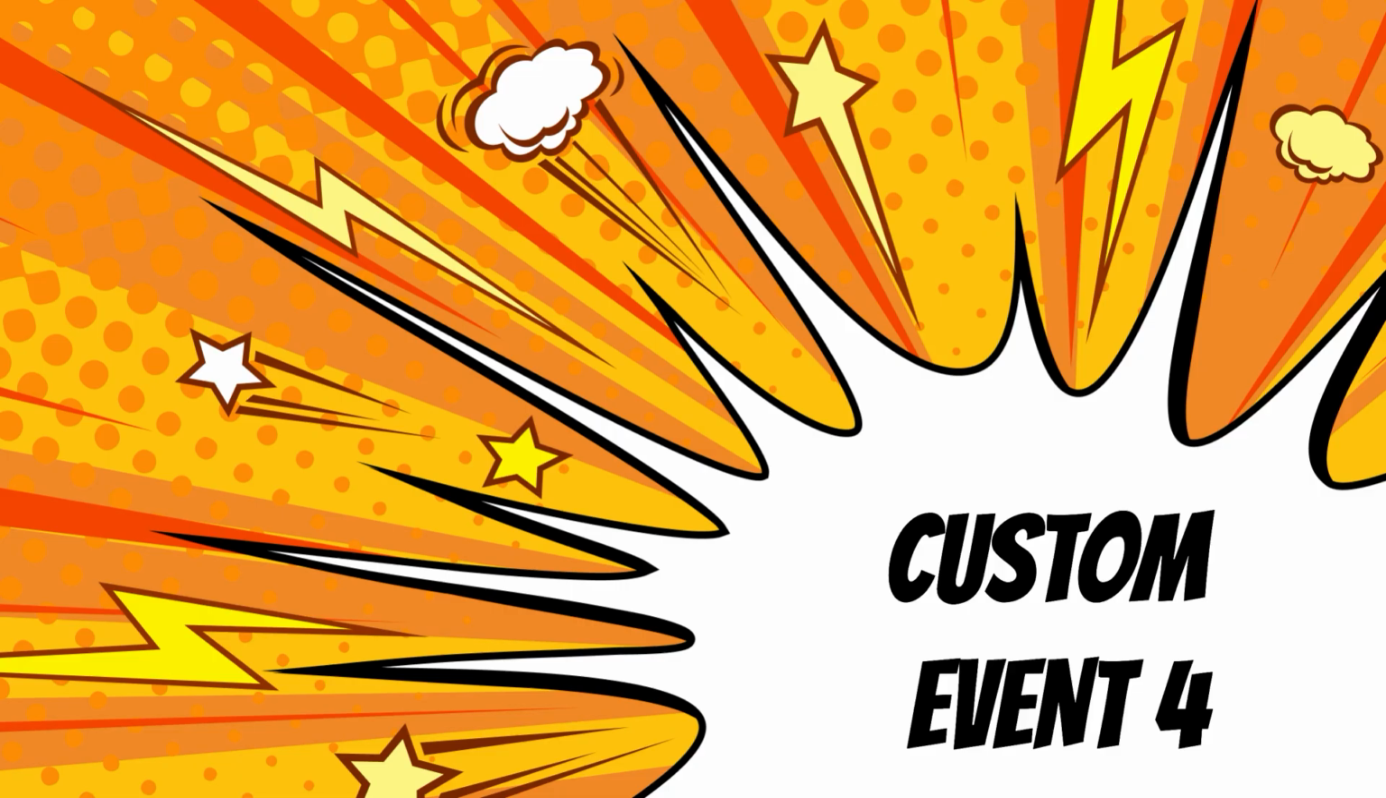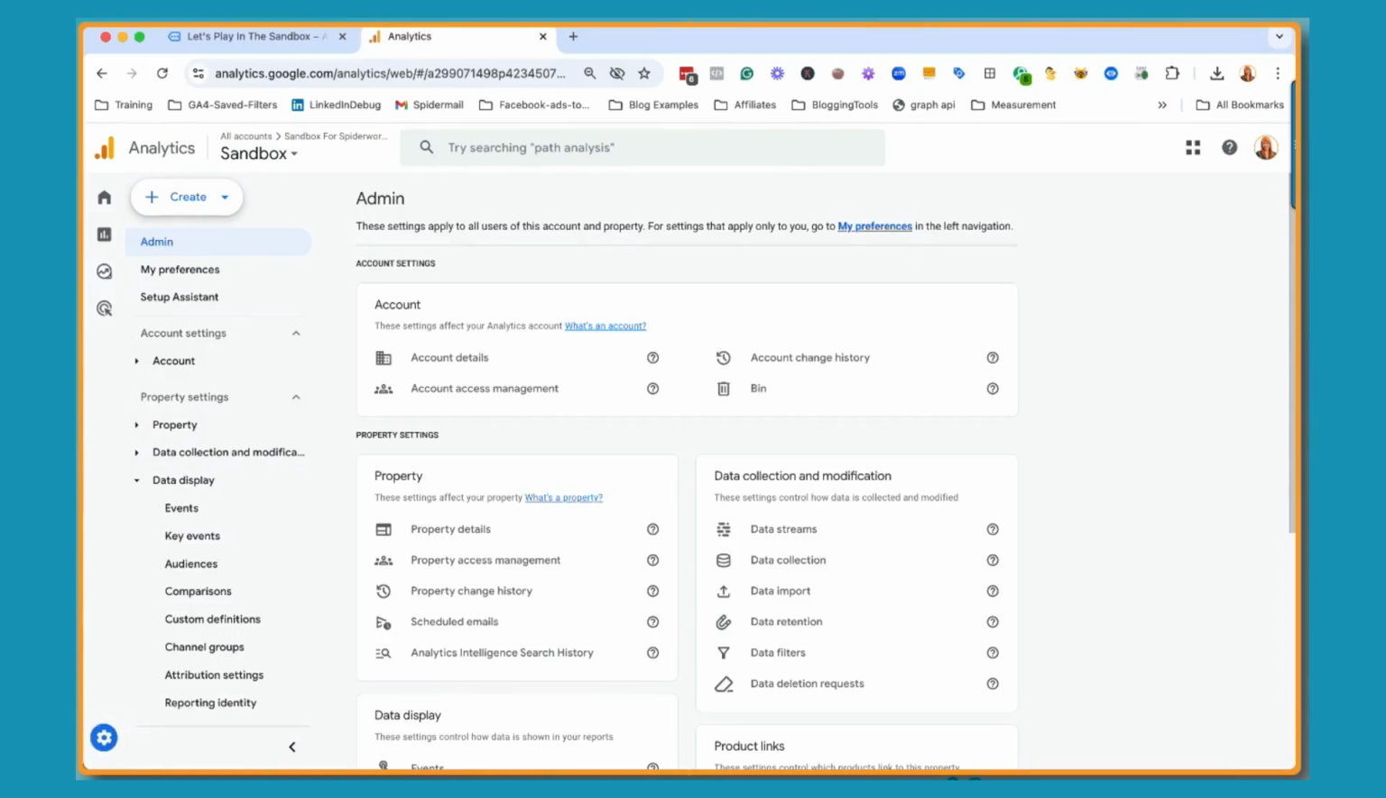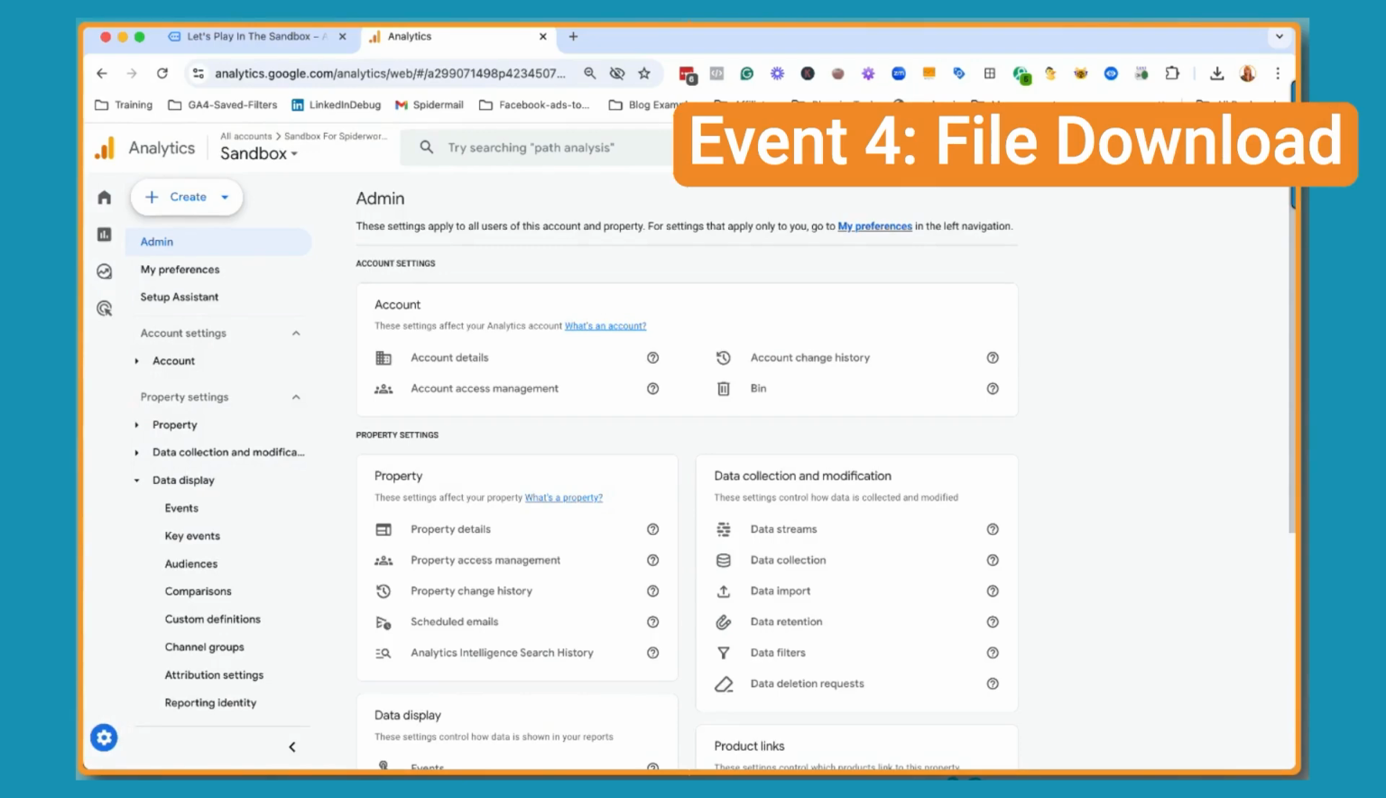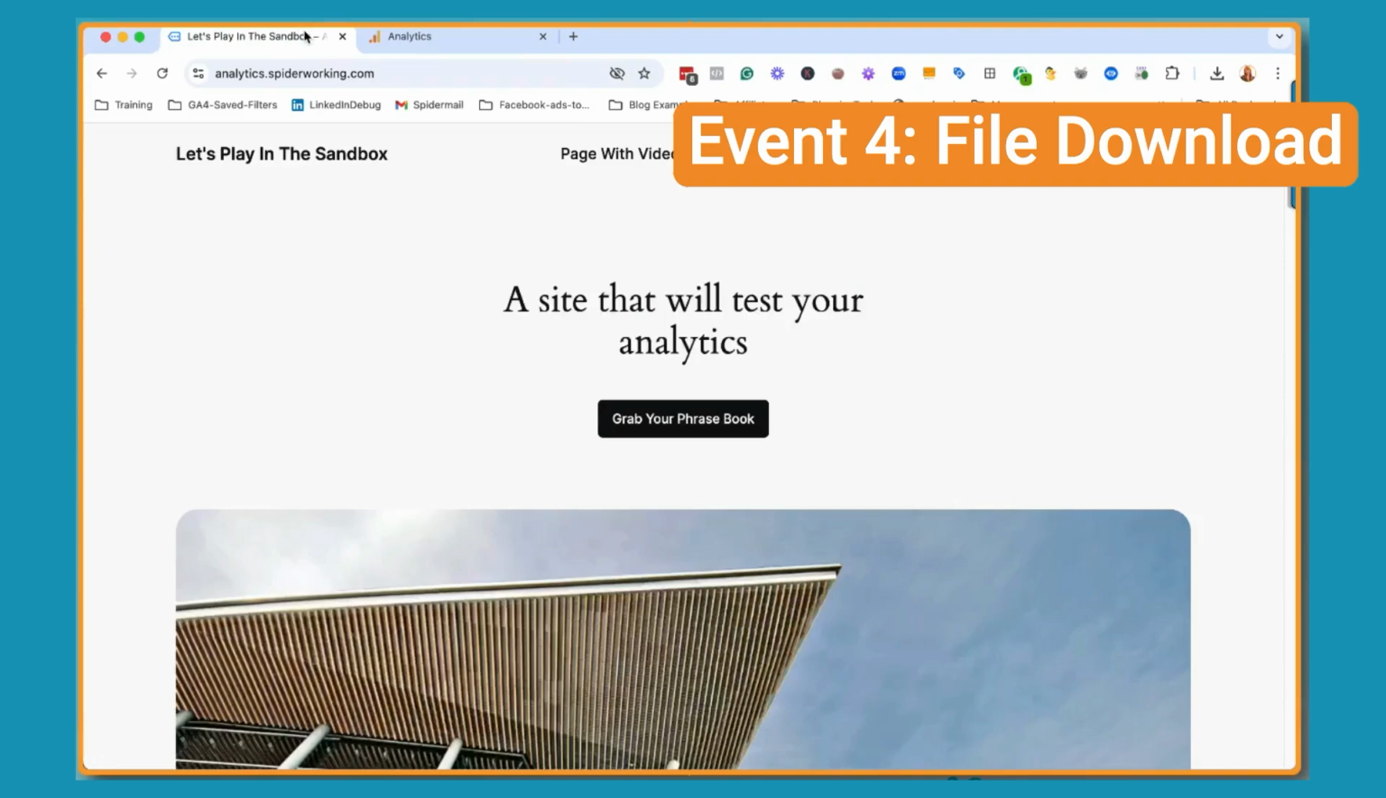The fourth one I'm going to show you is a file download. File downloads can be things like if you've got a lead magnet on your site and somebody downloads that, or a brochure that somebody downloads. Generally it's PDFs, but there are other file types that you can measure as well. So I have set one up that we can look at and see if it's working. If I go to my test site, on my homepage, I have a download. It has to be a link that somebody clicks to download the file. So I've created this button on my site where you can download my Google Analytics phrasebook.